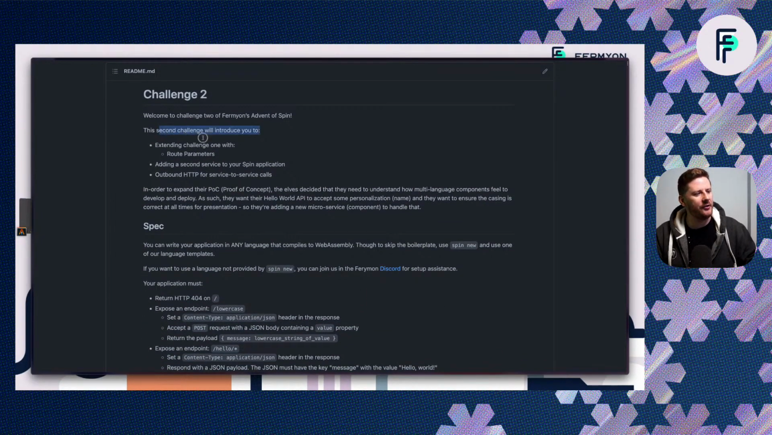This challenge will introduce us to extending Challenge 1 with root parameters. So looking at how we parse and get that information, which I've never done with the TypeScript SDK because it's brand new, so I'll be learning at the same time. We're going to add a second component to our application, and we have to make an outbound HTTP request to another service. So there is a lot to cover. We're going to do this in under 30 minutes.